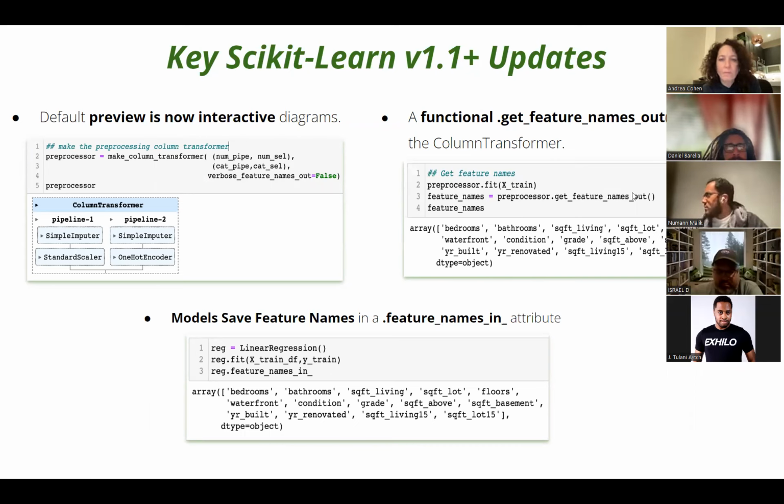So this is a very good benefit of this method for you. You don't need to write too many pieces of code. The model saves the feature names in an attribute, so you can directly get the feature names. Your model also has the feature names saved in it.